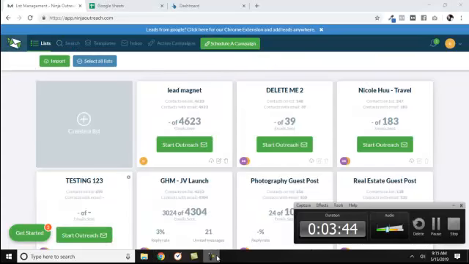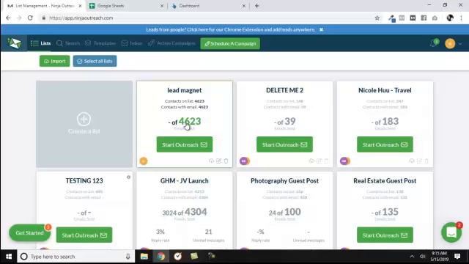Okay, so it looks like 4,600 loaded into the list. Like I said, this takes about 5-10 minutes, but 4,600 is enough to really kind of show you everything. So we don't need a whole lot more than that. All right, so what I would do from here is export the leads as a CSV.